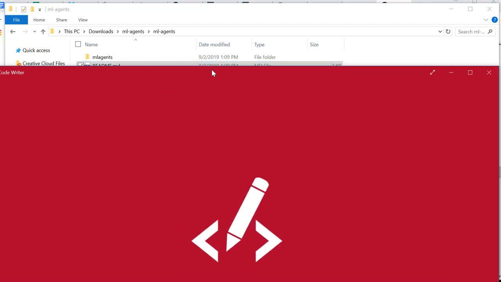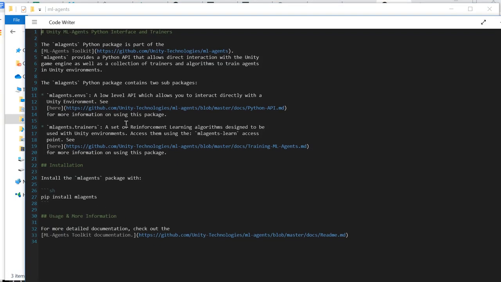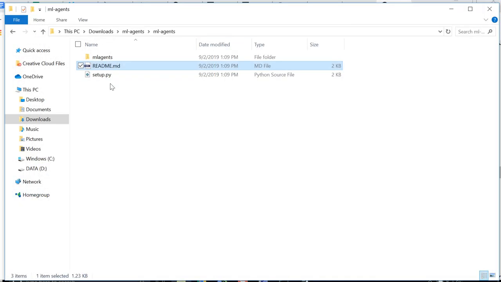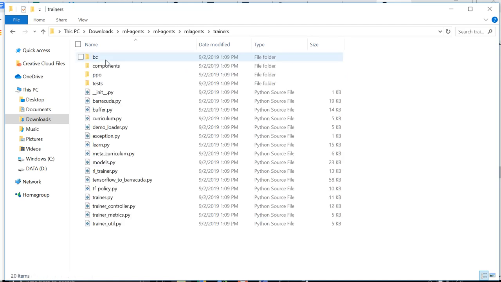Let's check out the README. I bet they have fairly good READMEs here. Yeah, okay. So here's how to actually install, like we just did, and a direction to their code. Here are the trainers. So here's where it looks like they're actually communicating. They're actually running TensorFlow.